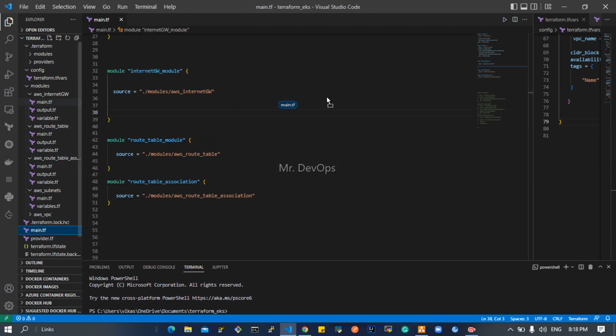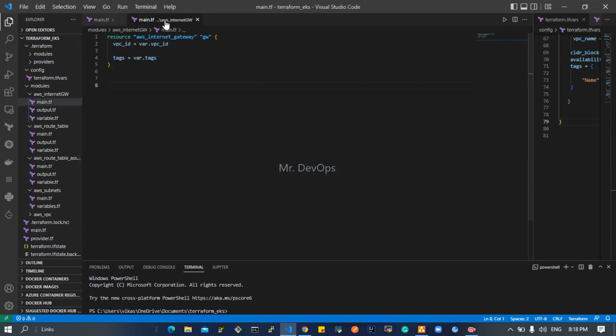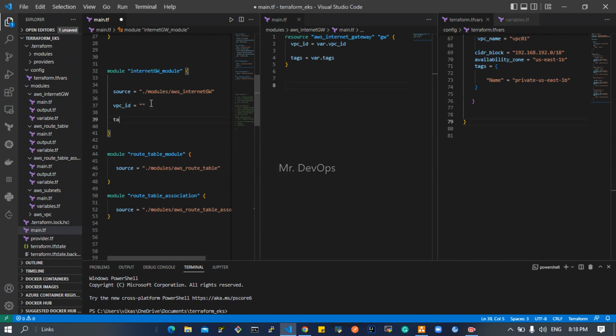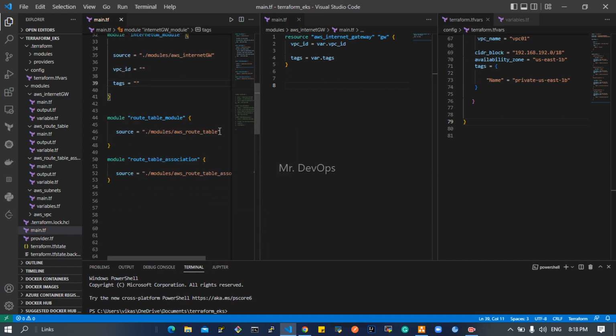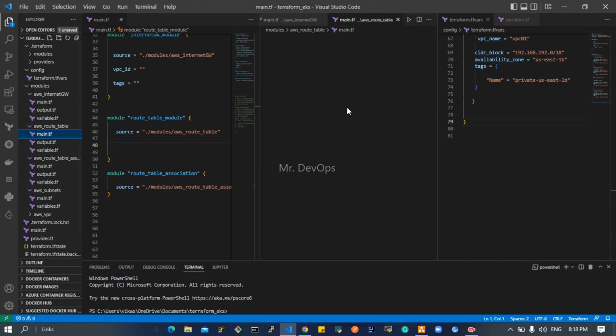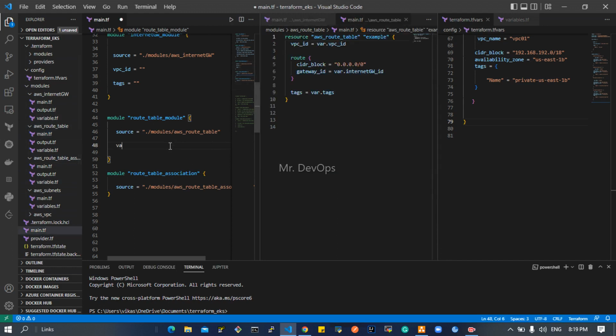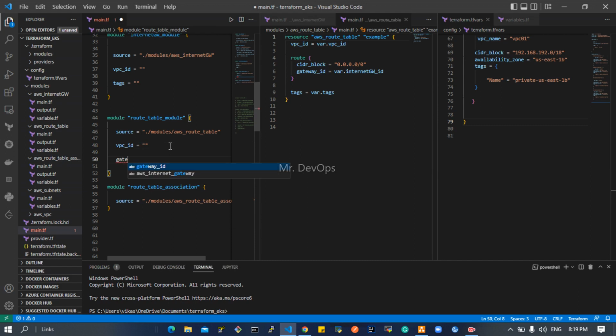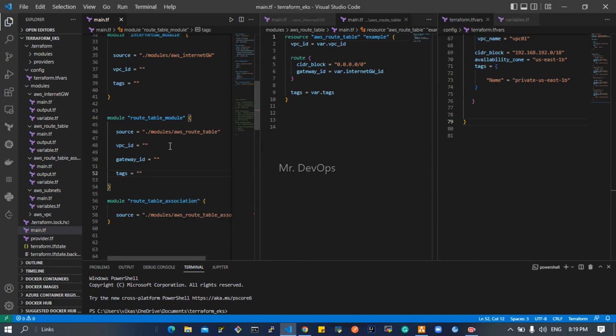Okay, so let's go to the internet gateway here. What are the variables we have defined here? VPC ID equals to, and tags equals to. Fine. This is okay, internet gateway only. Now we need this route table, correct? Again, what are the variables we have variabilized? That is VPC ID equals to, gateway ID equals to, and tags equals to. These three variables we need.